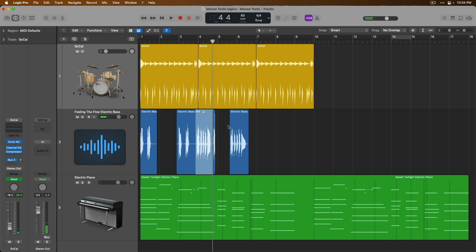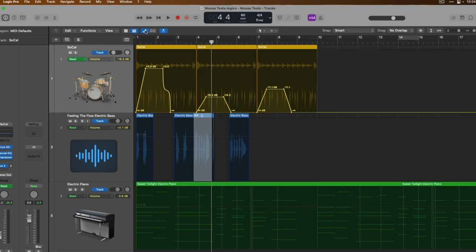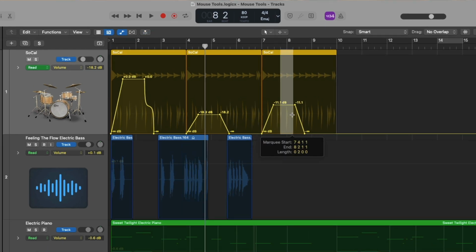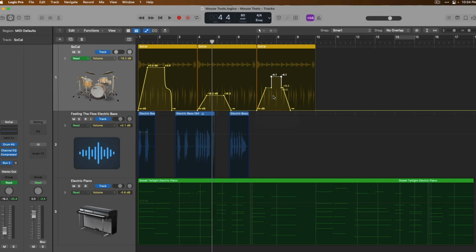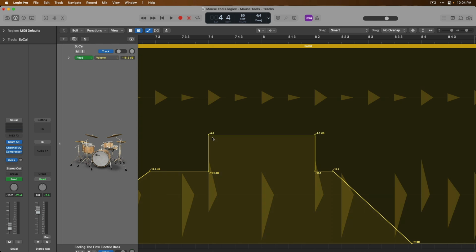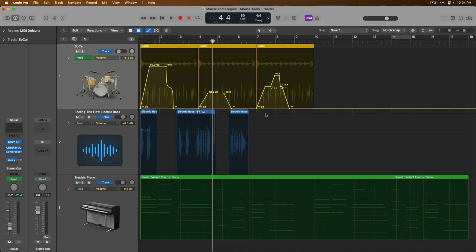What's really great with the Marquee Tool, if we go back to the show hide automation, you can actually make selections of automation with it. Click, and what looks like two nodes is actually four. So we can get really fine-tuned real quick with our automation.